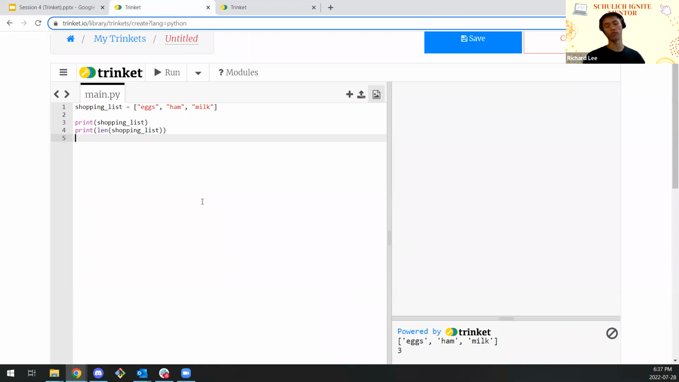We can also show what it looks like to be inside a shopping center trying to purchase all these items. Remember how I printed out my shopping list? Let's say we actually start buying them now. I've got my shopping list. It has eggs, ham, and milk. And I'm going to say, print time to go buy.